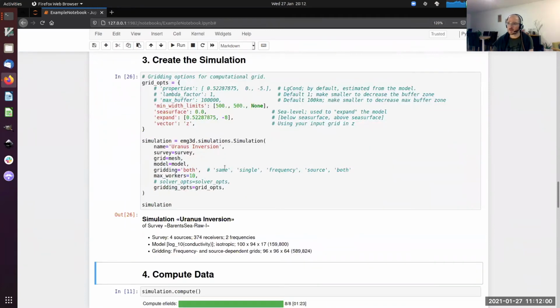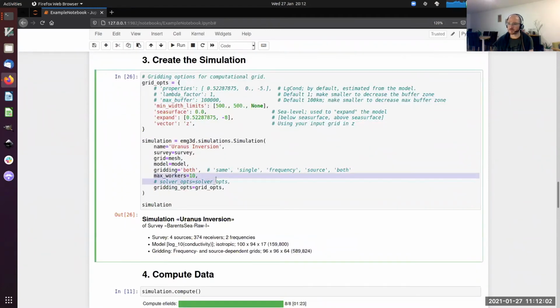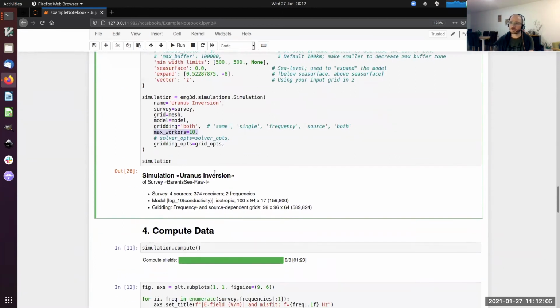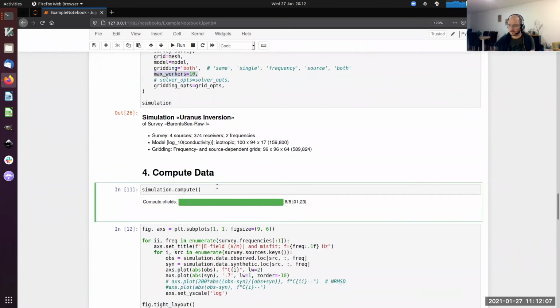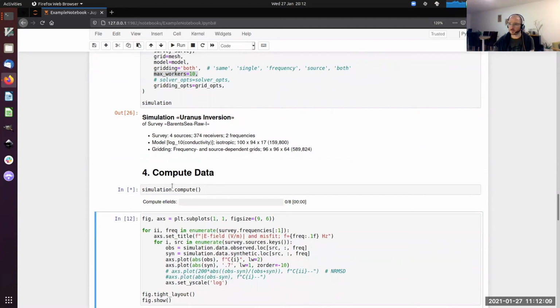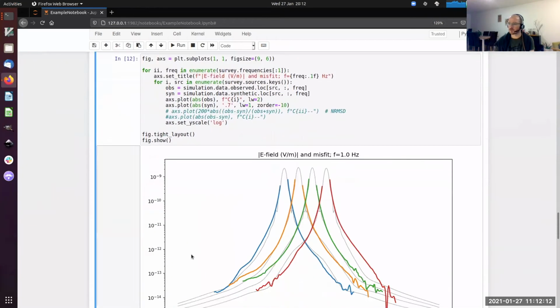You can also define how many parallel processes you want to run. I put here 10, I run it on the server, and then you can compute the forward model, and we don't wait for that, but that's the example.